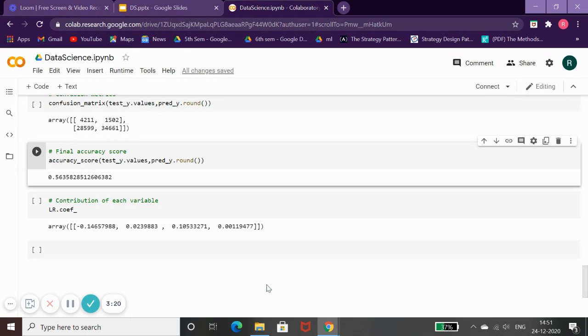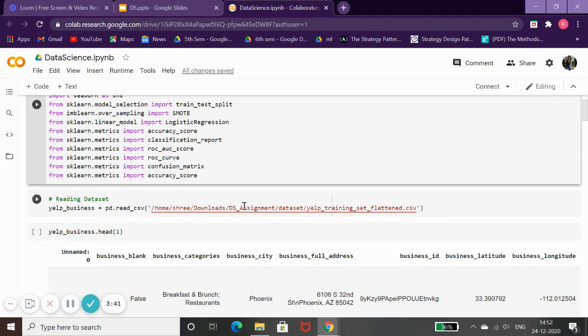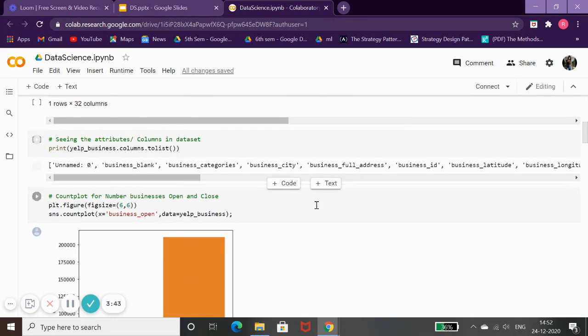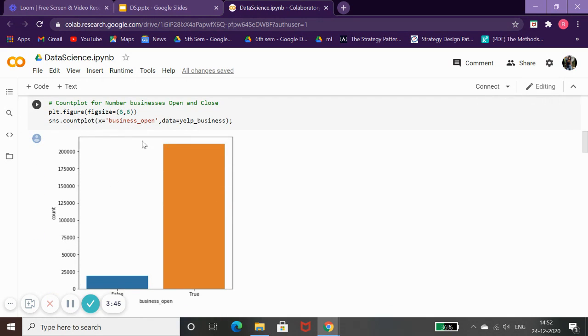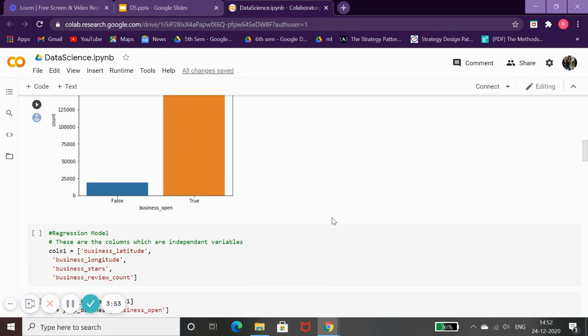Next, we shall move on to logistic regression. In this file, we are going to perform logistic regression. We basically want to compare the results that we have achieved from linear regression and logistic regression as a part of our regression. So first we have imported our data set and all the modules necessary to perform logistic regression. So we have read our data set. We have also used a count plot to see how many businesses are open and closed, as stated in linear regression. So these many are open and these many are closed.